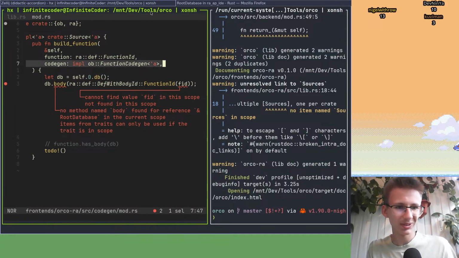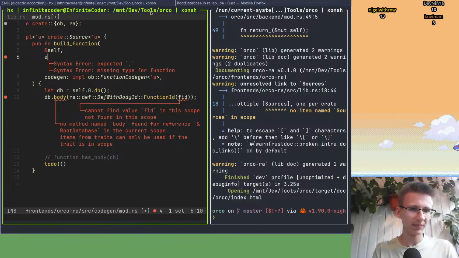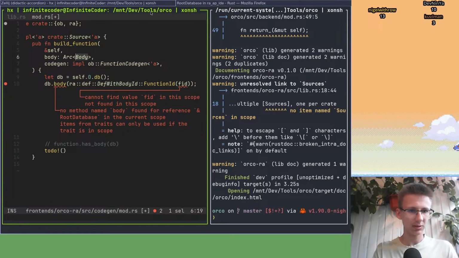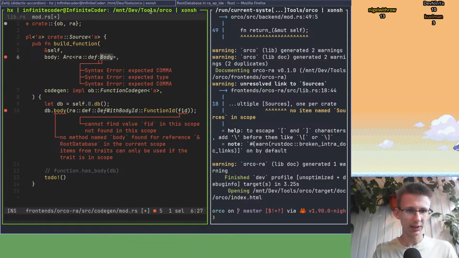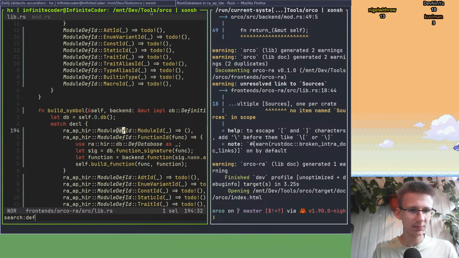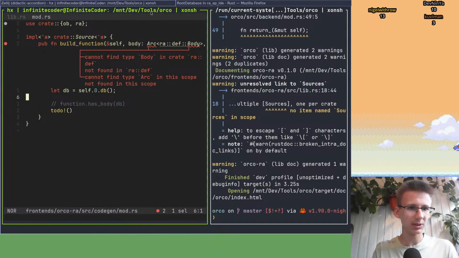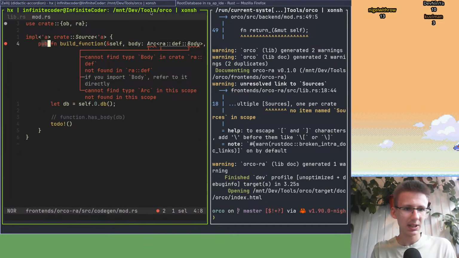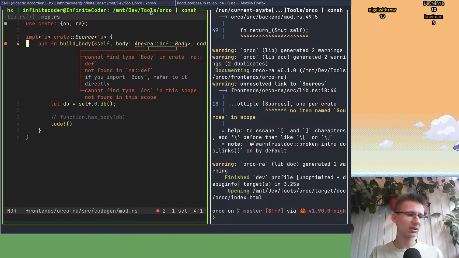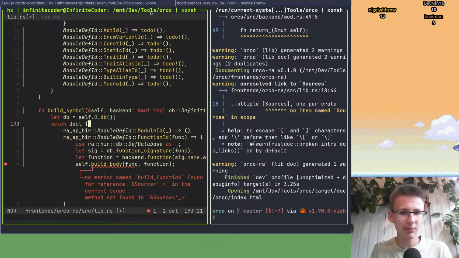Oh my god, what's wrong with me? Arc. So body is an Arc of body. So it's gonna be array def. And then here, what was it? Build. We'll rename it to build body. CodeGen is function CodeGen.